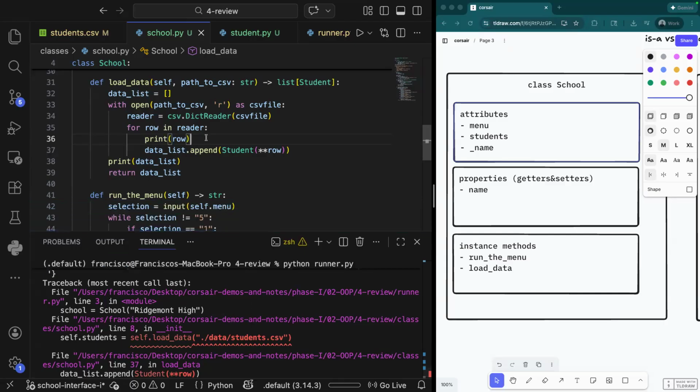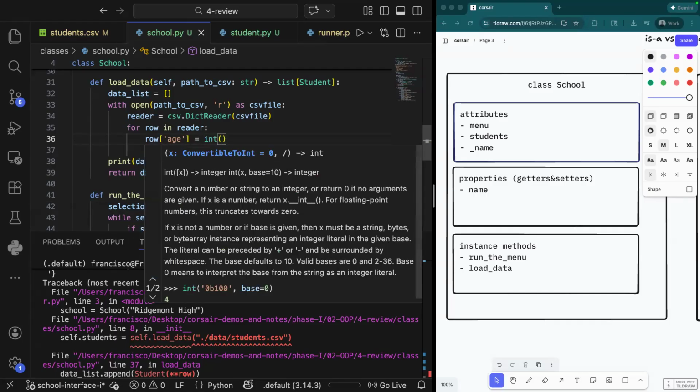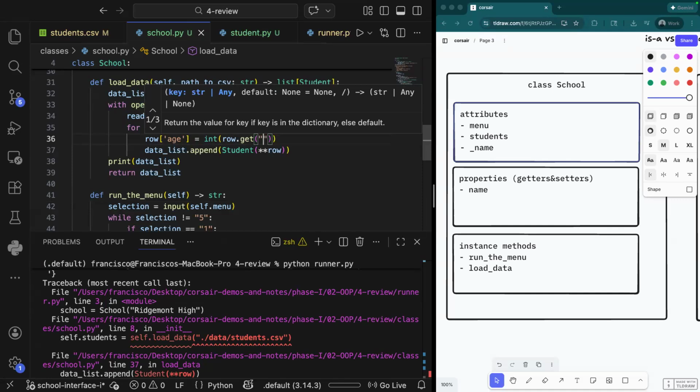So I have to make sure I do a little bit of data conversion here, where I'll say row['age'] is equal to int(row.get('age')).